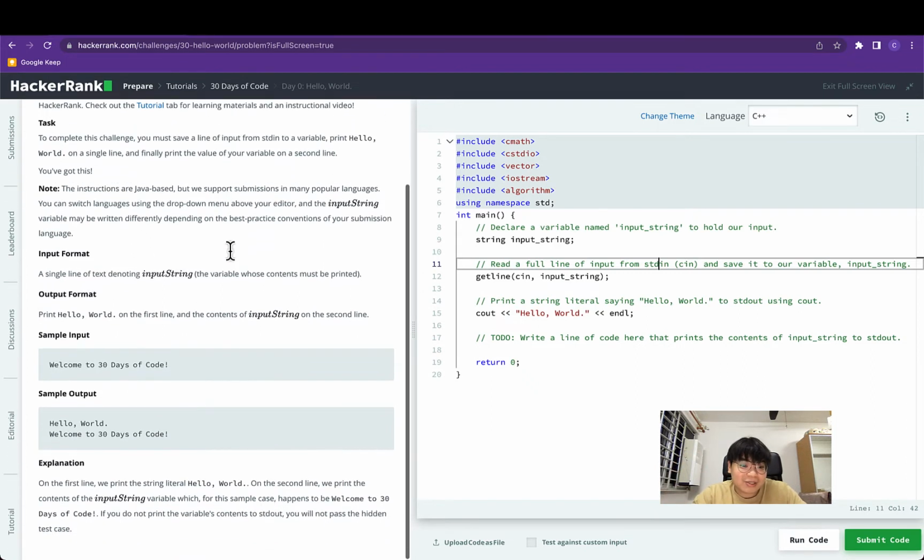In this case, to be specific, we are given this input, welcome to 30 days of code. It is a single string on a single line, and we have to read in this whole line and print it on the second line right after hello world over here.